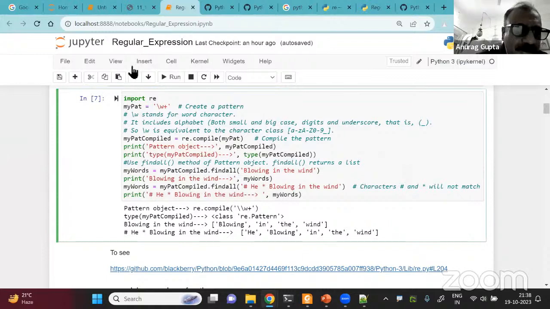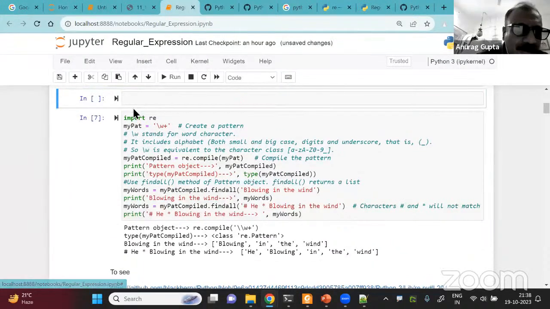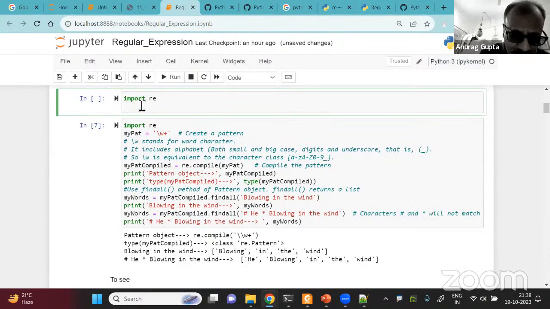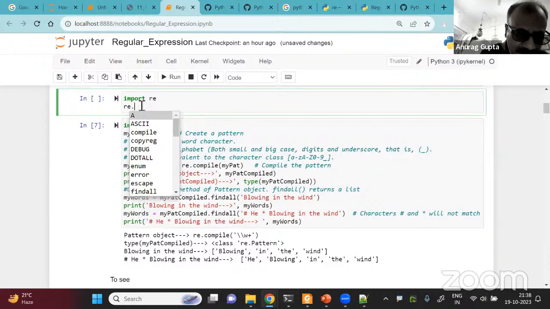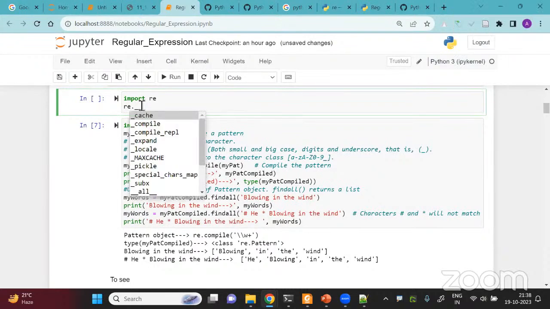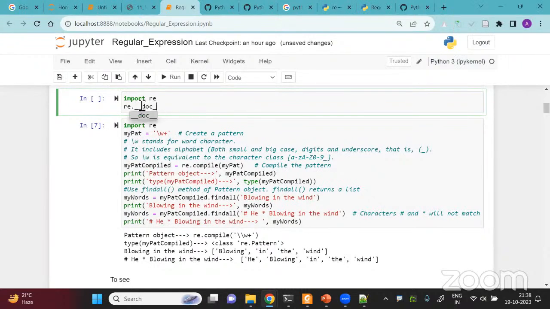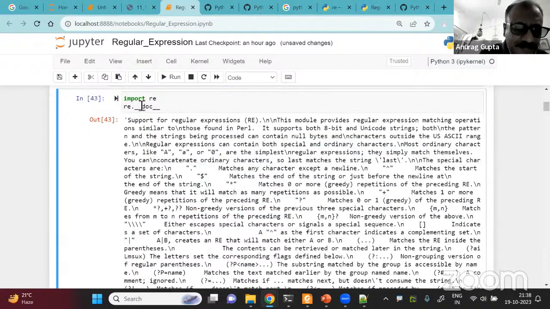let me put a cell above and I write, and I do a tab. It should work. Underscore docstring underscore. Let's see. Yes, sir. We got it, right? So this is the docstring of the module.